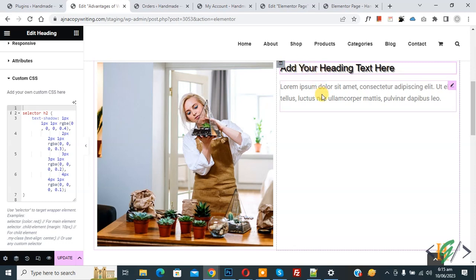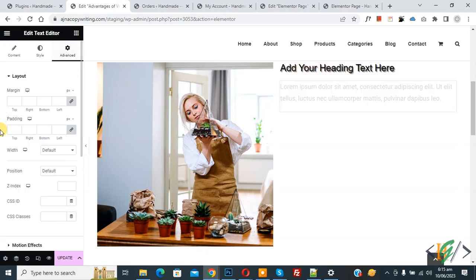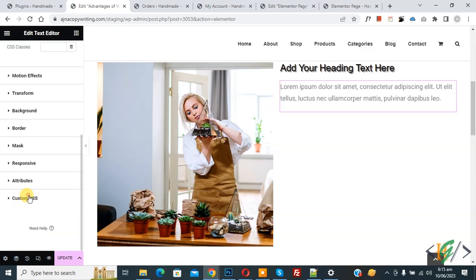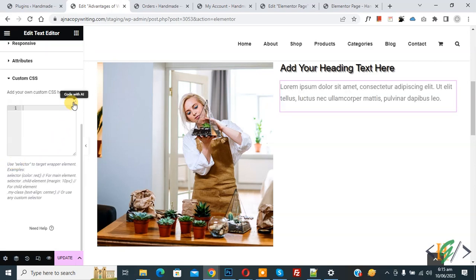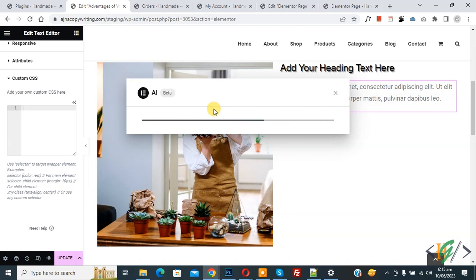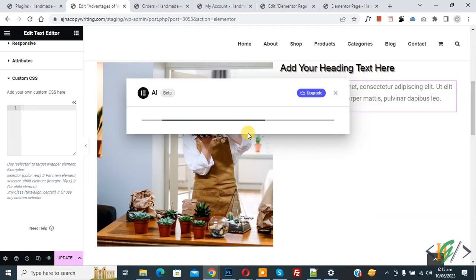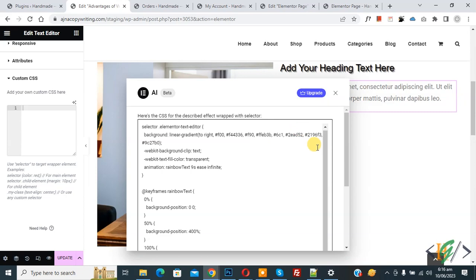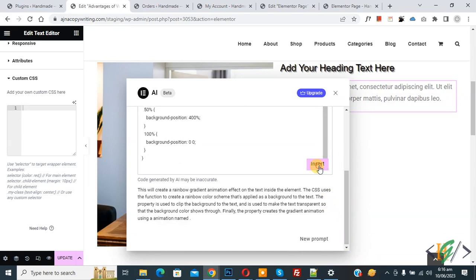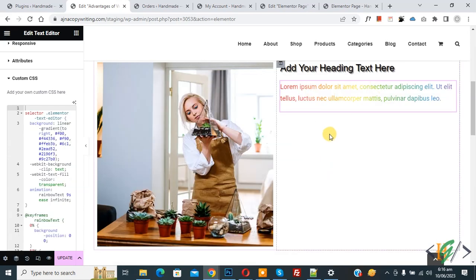Now you see paragraph, so click on it, go to advanced, scroll down, click on custom CSS, and then you see code with AI, so click on it. Now loading. Now you see rainbow color animated text, so click on it and then click on generate code. Now loading. So code is generated and then click on insert. Now you see. So in this way you can generate custom CSS code using Elementor AI in WordPress.